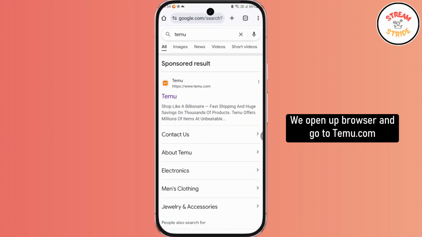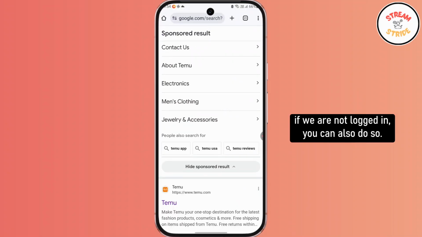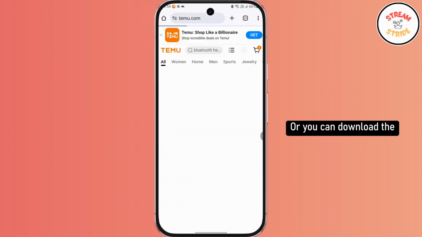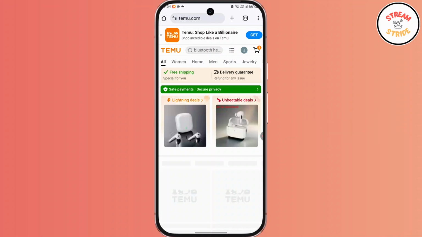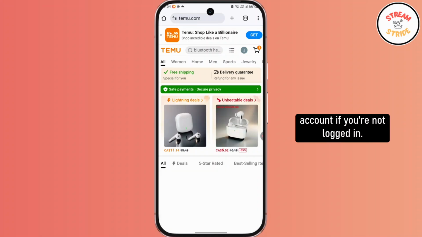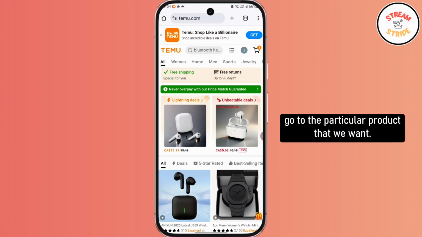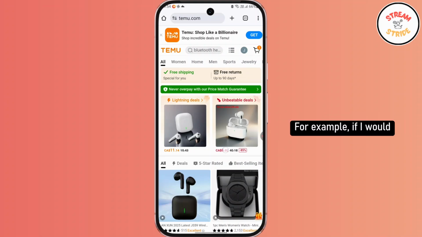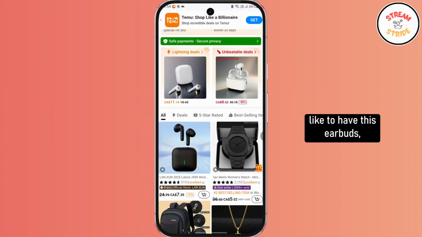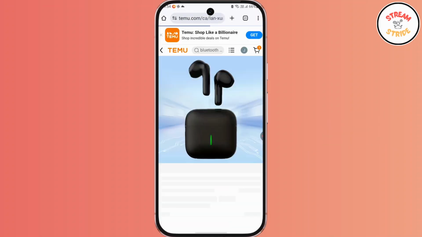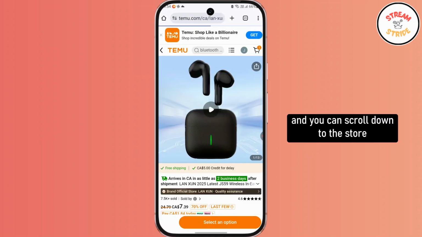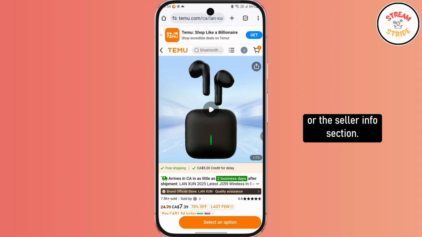We open up the browser and go to temu.com if we are not logged in. Or you can download the Temu application directly and log in with your account. Once we do so, we go to the particular product that we want. For example, if I would like to have these earbuds, you can tap on that specific product, open up the product page, and scroll down to the store or the seller info section.